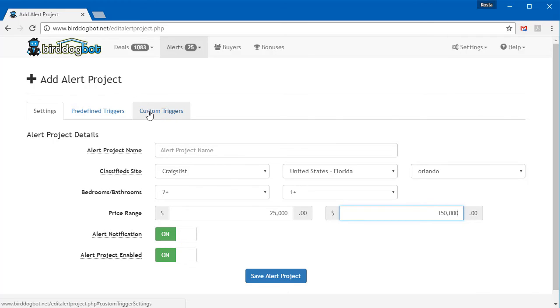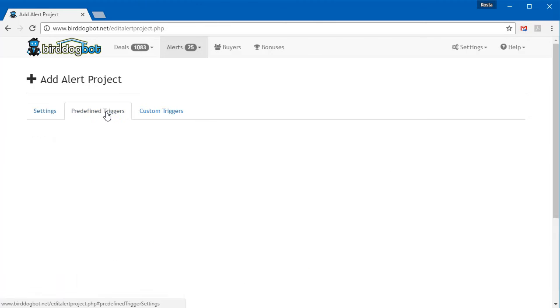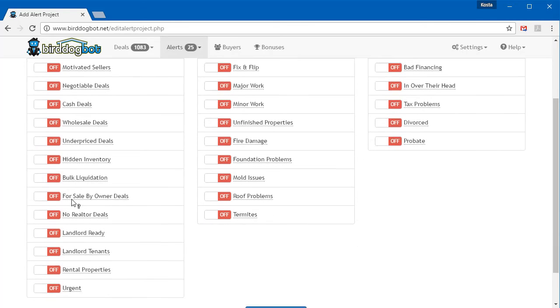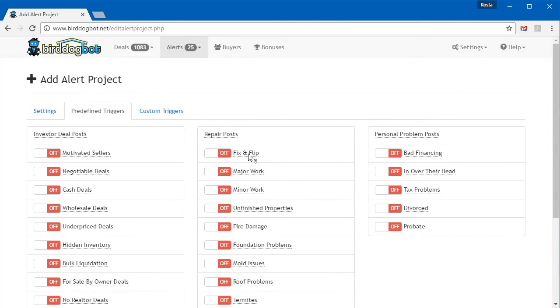The next 2 tabs are the triggers we'll set up, of which we have 2 types, predefined and custom. Triggers act as filters that Birddogbot uses to trigger an alert when these conditions are met. On the Predefined Triggers tab, you can choose from an assortment of values that we've already set up for you and come this way right out of the box.